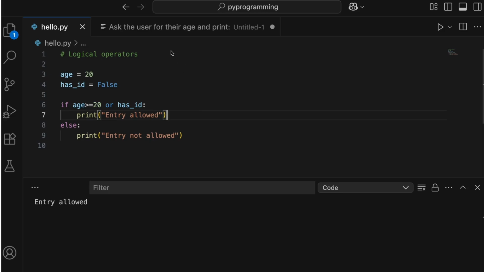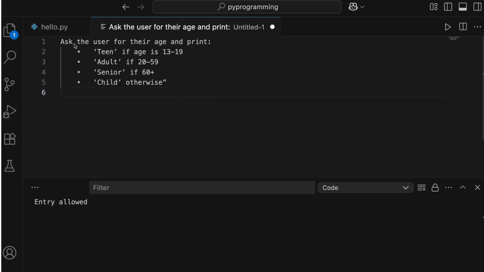In order to practice this, you can do a little assignment. Ask the user for their age and then print teen if the age is between 13 and 19, print adult if the age is between 20 and 59, print senior if the age is above 60, and print child otherwise. So that's it for conditional statements.